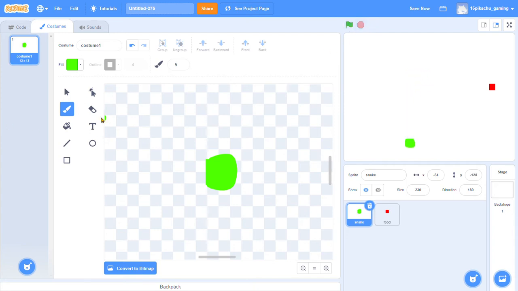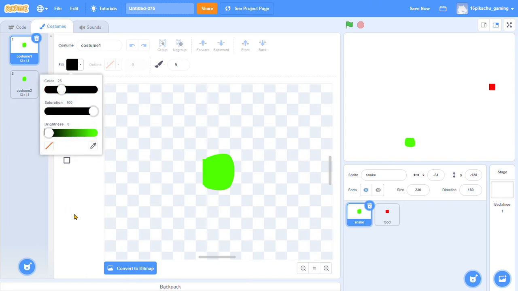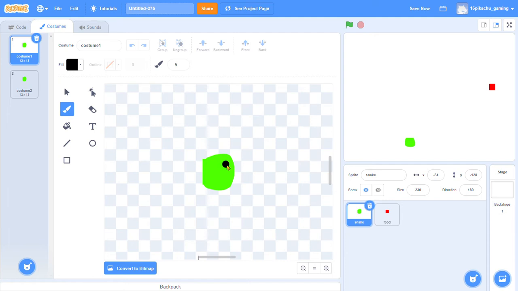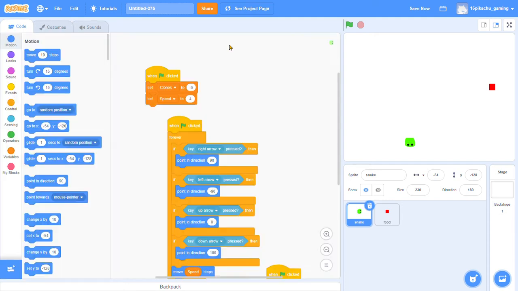Now we will do one more thing. We will just put this in the middle and now we will duplicate it. Now in the costume 1 we will take a paintbrush. We will take black color and we will draw two eyes like this. Okay, so now you will see that whenever I put eyes, the snake is looking more beautiful. So yeah, now our snake is looking more beautiful and is looking like a snake.